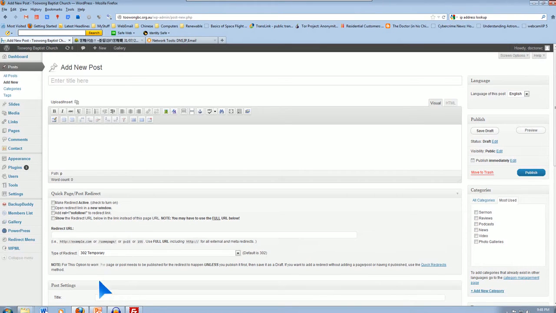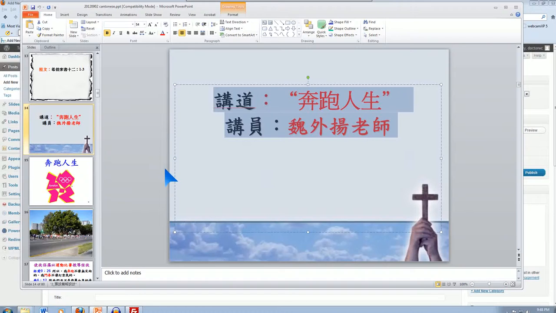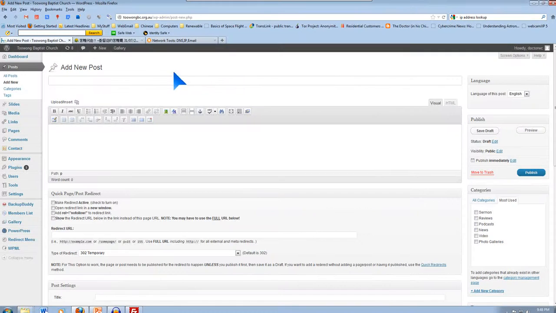For the title, we'll go to the PowerPoint of the original sermon, and we'll just select the text from the PowerPoint, and we'll go to the title of the new post and paste in that text. For the actual contents of the page, because it's going to be a podcast, there's no sermon notes, we simply paste the text from the title.